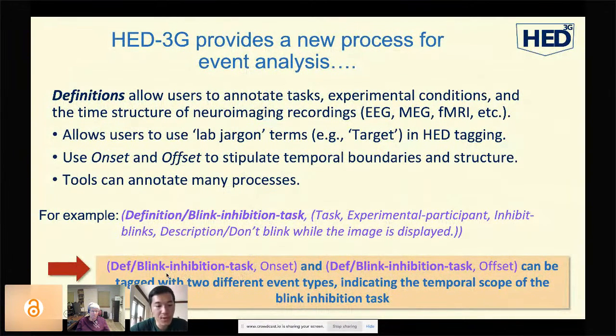If you associate the definition name with the onset and the offset, then you can specify the temporal scope of a particular event type. And more importantly, the ability to specify temporal scope now enables the possibility of context-dependent event analysis. A quick note is that during analysis, the HED tools will automatically expand the definition by its associated tags for you, so that all the tags associated with the definition will be readily available for epoching tools or analysis tools based on HED tags.